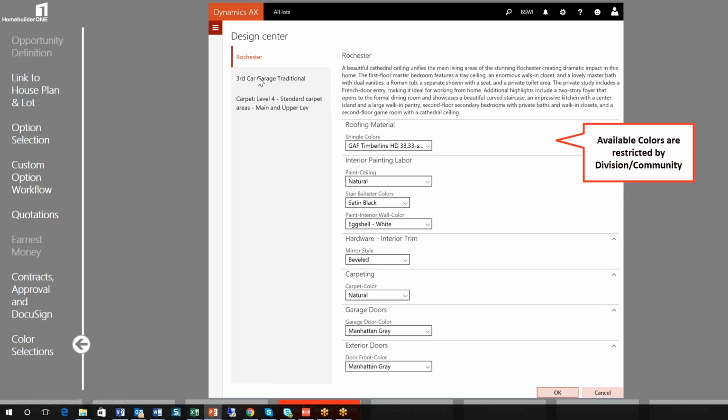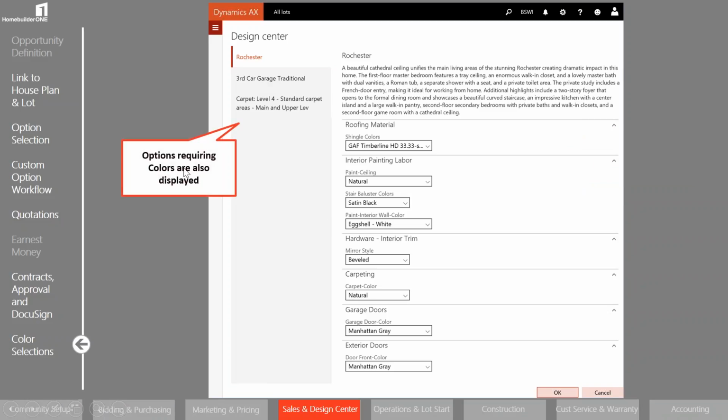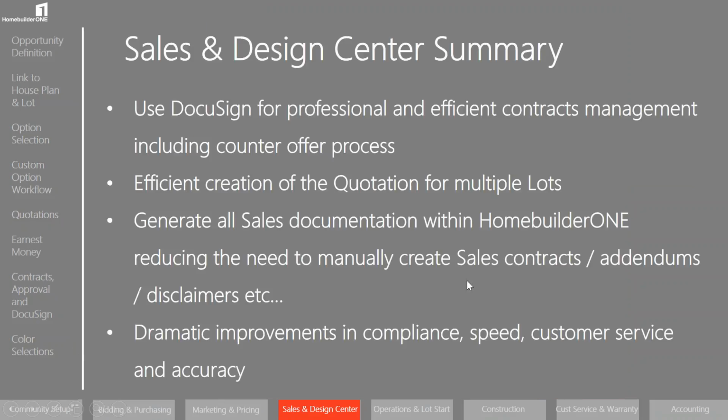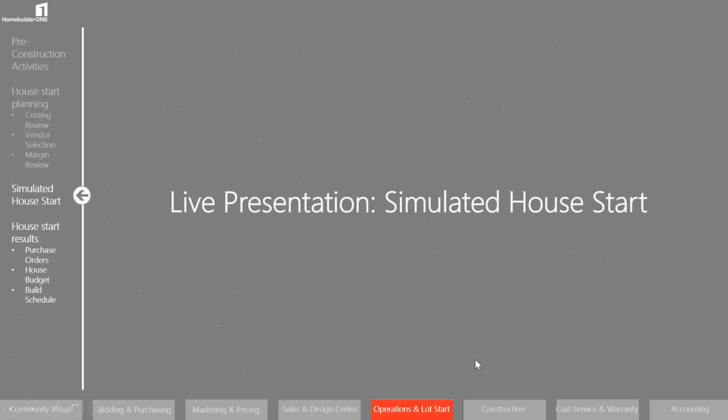And then on the left hand side, we also have the options, which also require colors. Some of them may inherit, but this will just be a whole list of options and the colors etc. that are needed for selection. So in summary, we see that there's huge and dramatic improvements in compliance with HB1, and the speed, the customer service, using things like DocuSign, Surface Hub to improve accuracy and the whole buying experience for the buyer.